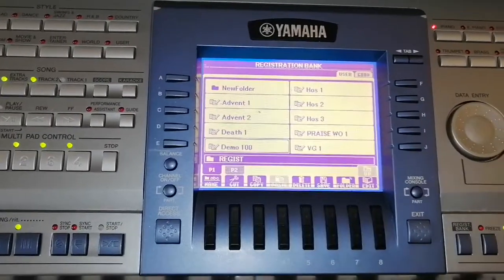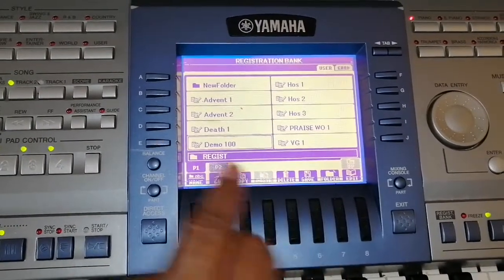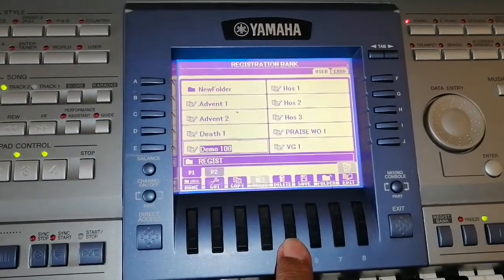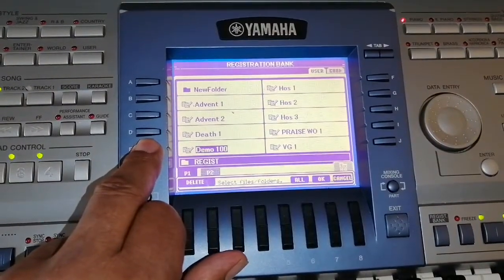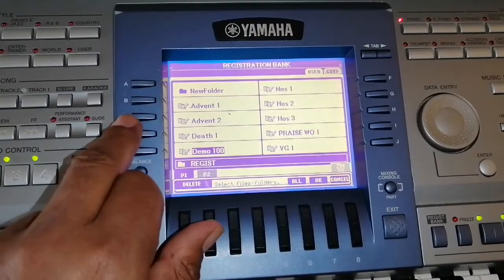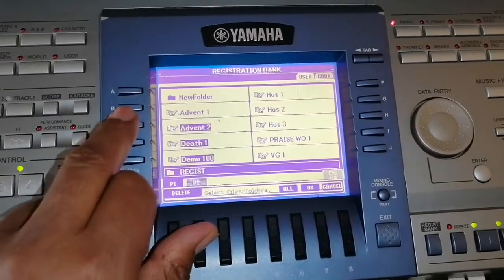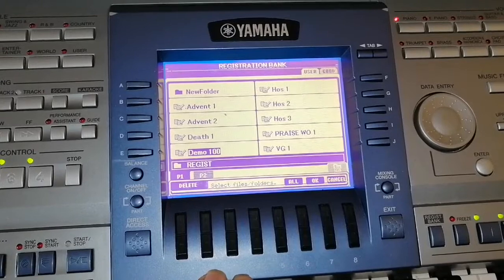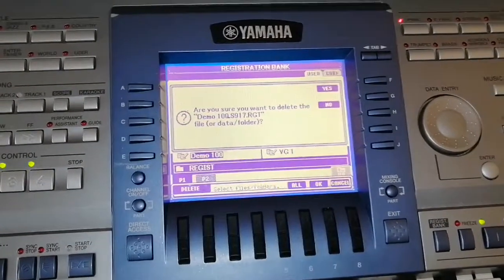If you want to delete the registration bank, all you do is you click on the delete, click on the registration bank, select it, click here, delete, select file or folders, registration bank is selected already. You can select something else, one or more, but in this case I just want to delete the demo file that we created. Click OK. Are you sure you want to delete it? Yes.